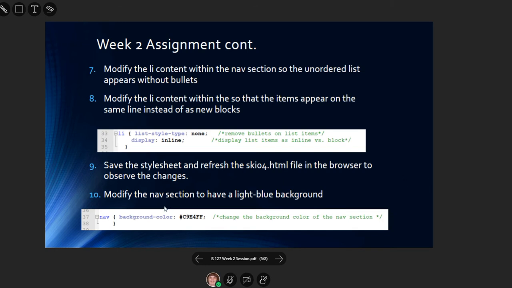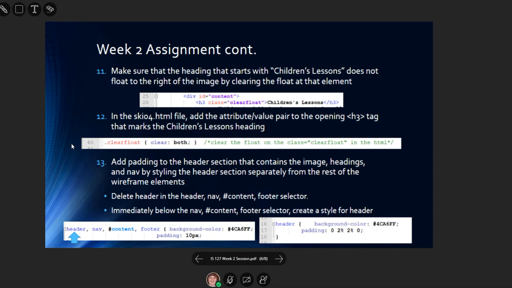Next, you're going to modify the nav section to have a light blue background. So this is the nav section. We're talking about the black background color. And then, of course, the comment. Then make sure the heading that starts with children's lessons does not float to the right of the image by clearing the float. So you see here is the children's lessons and the clear float.